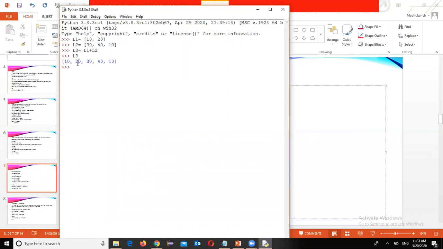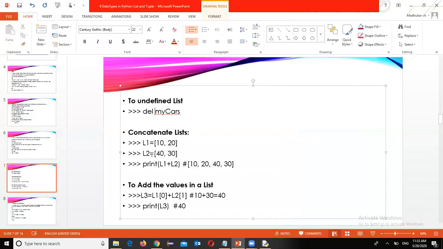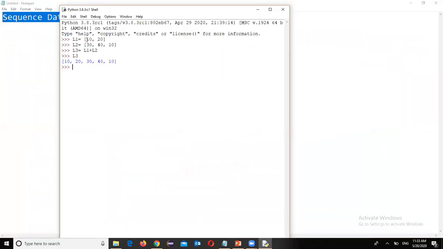Okay. Now that is the concatenation. I want to add the values. Suppose in list one I have the 10 here and this 30 I want to add. I can take my var equal to L1 of 0 plus L1 of 1. That means 10 and 40 I want to add.